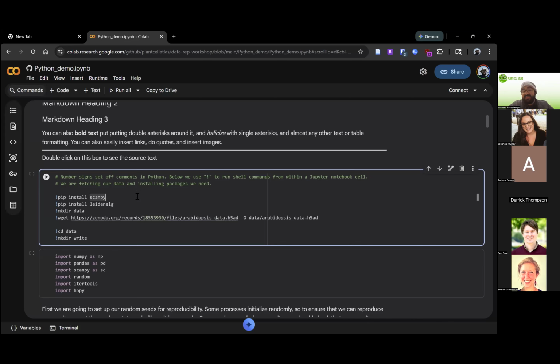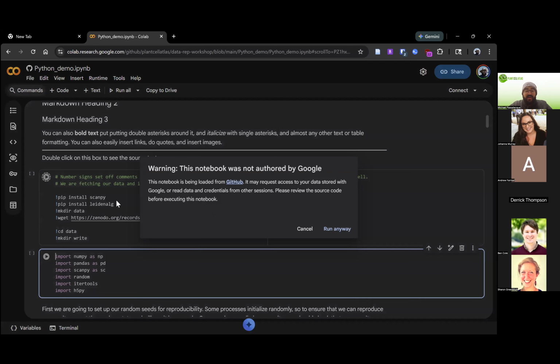What we're doing is installing ScanPy. We're going to install an algorithm for ScanPy that lets it cluster things. We're also going to make a data directory. Then we're going to fetch your data, and then we're going to make a writing directory. If you just hit run over here on the left, that will run the cell, or you can hit Shift Enter, and that will run it.